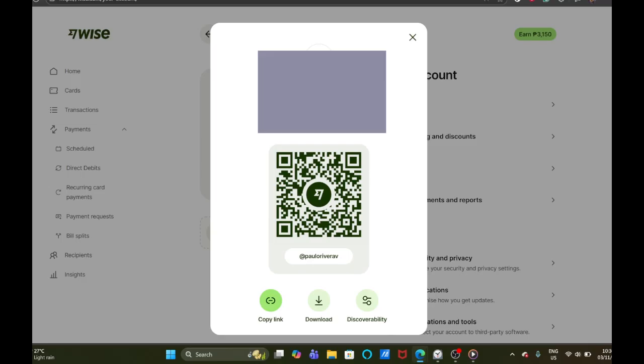I hope this guide has been helpful and that you're feeling confident about using and sharing your QR code or Wise tag on your Wise account. It's incredible how technology can simplify our lives, and by keeping these tools handy, you're sure to make your interactions as seamless as possible.